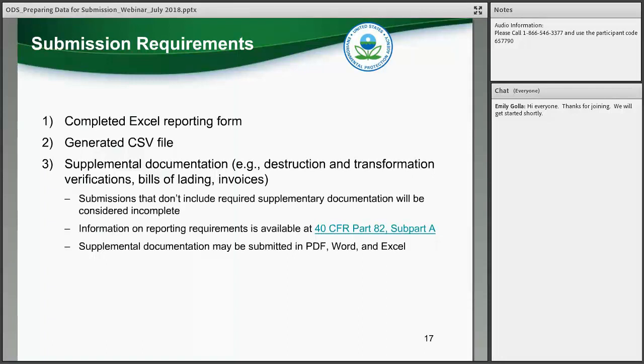If you have questions about reporting requirements, I encourage you to look at the regulations at 40 CFR Part 82, Subpart A. Within our reporting forms, we also do try to note where we expect to see supplemental documentation if you report on certain activity. So I encourage you to look at those instructions within the form.